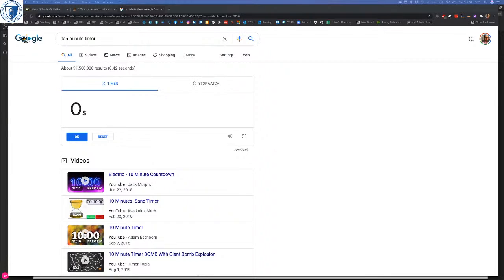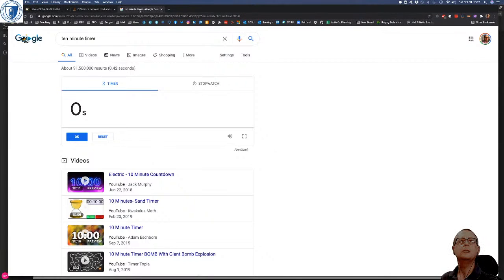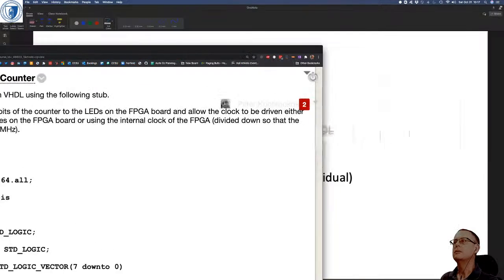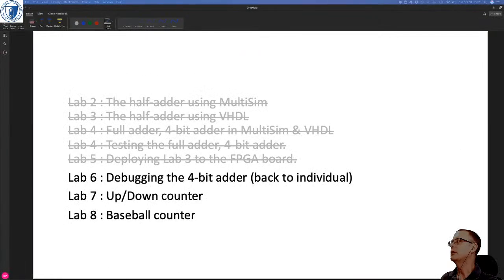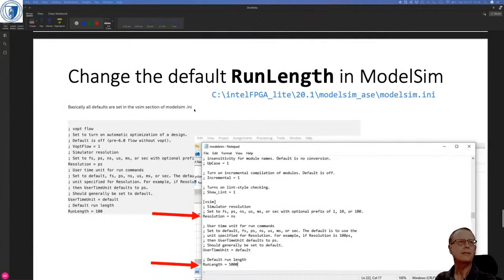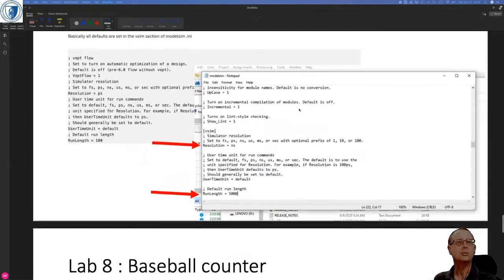Okay, slowly getting back. Sorry about that. Okay, I think we can kill the timer for now. I put that link in there and we don't need that for now, so let's move that over here. Okay, I left that in just as a reminder if you need to change the run length in your ModelSim.